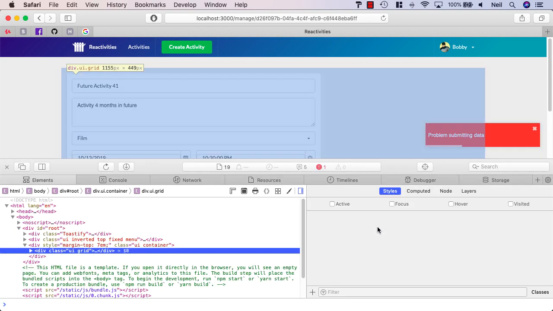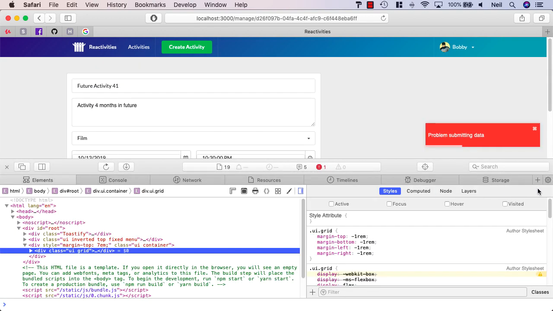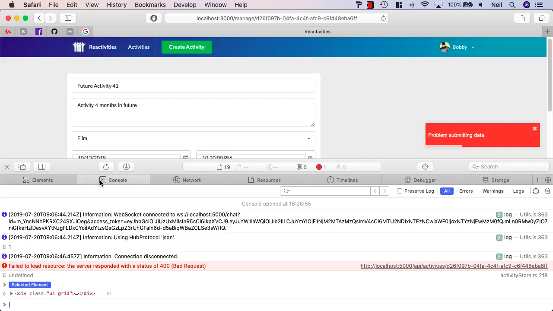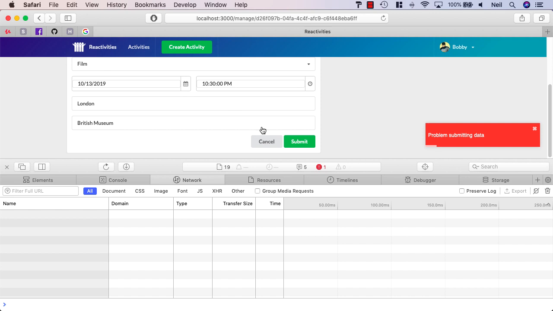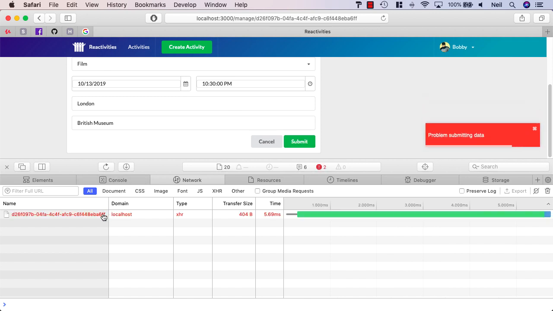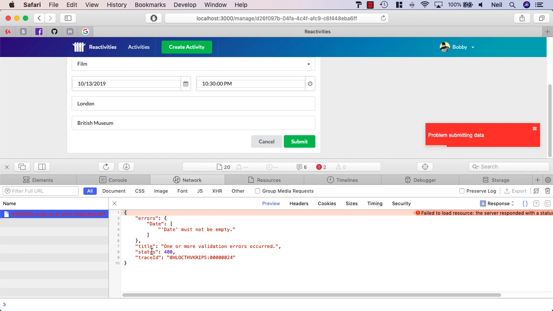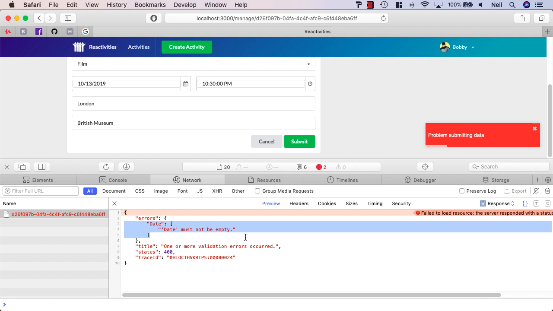And if I go and inspect the elements, and let's just go to the console and the network in this case and find the bad request, and I don't use this very often, so let's just submit that request again so that we can get the details of the error. And what we get here is the date as the issue, and it says the date must not be empty.